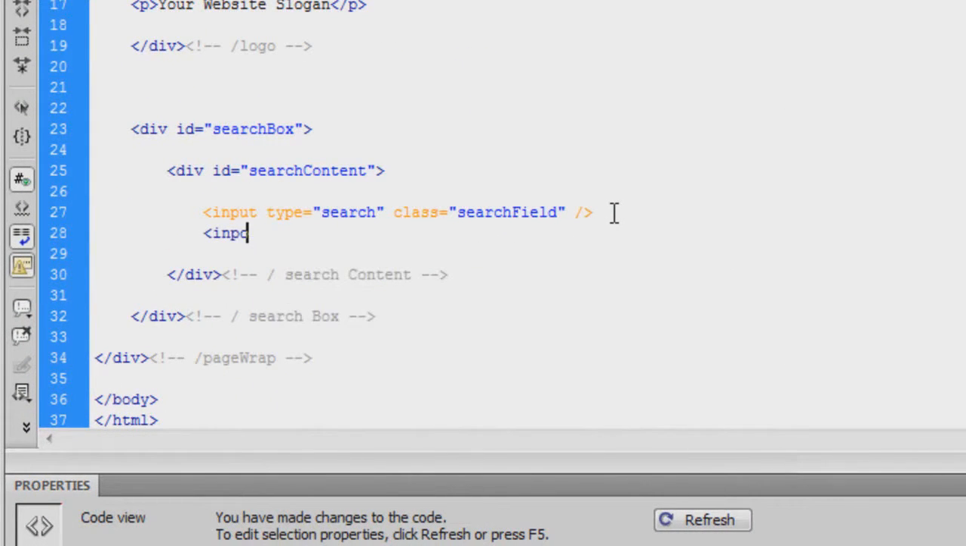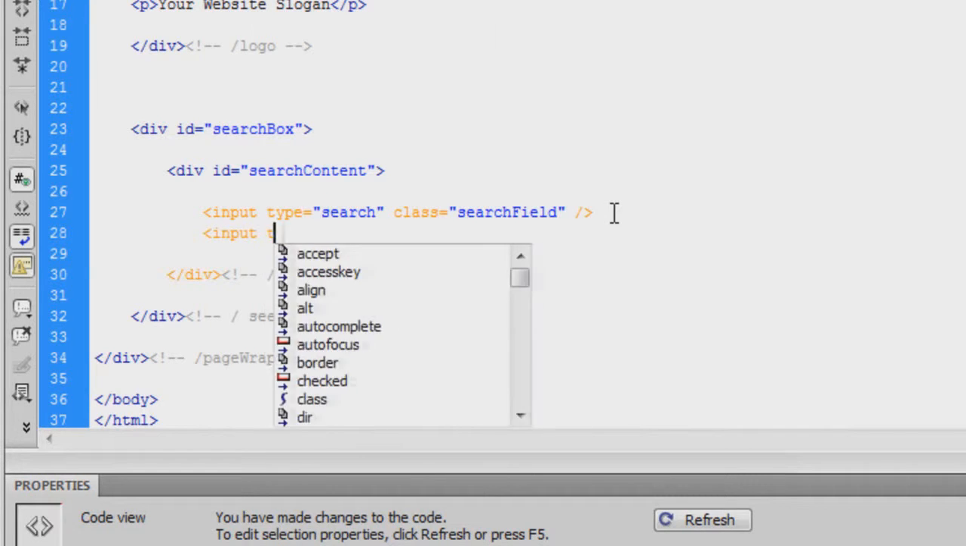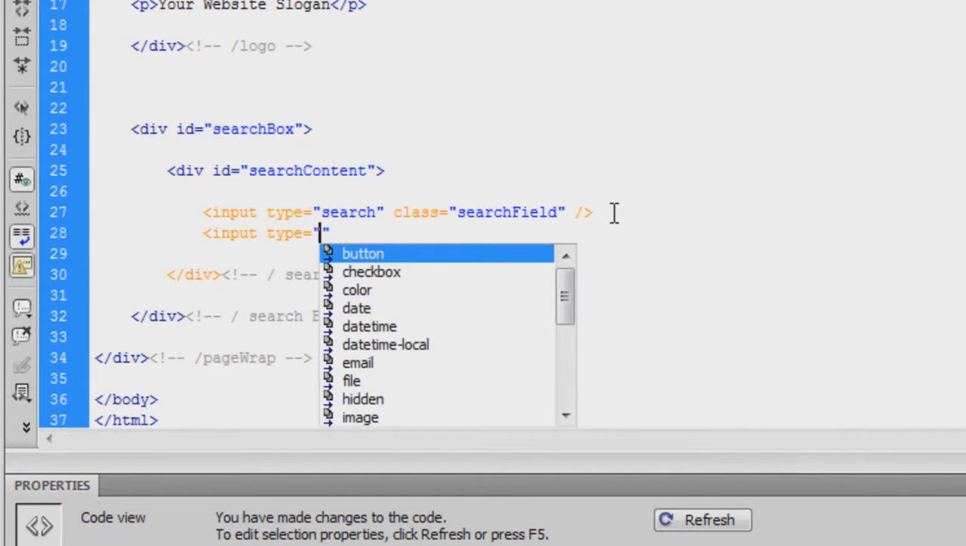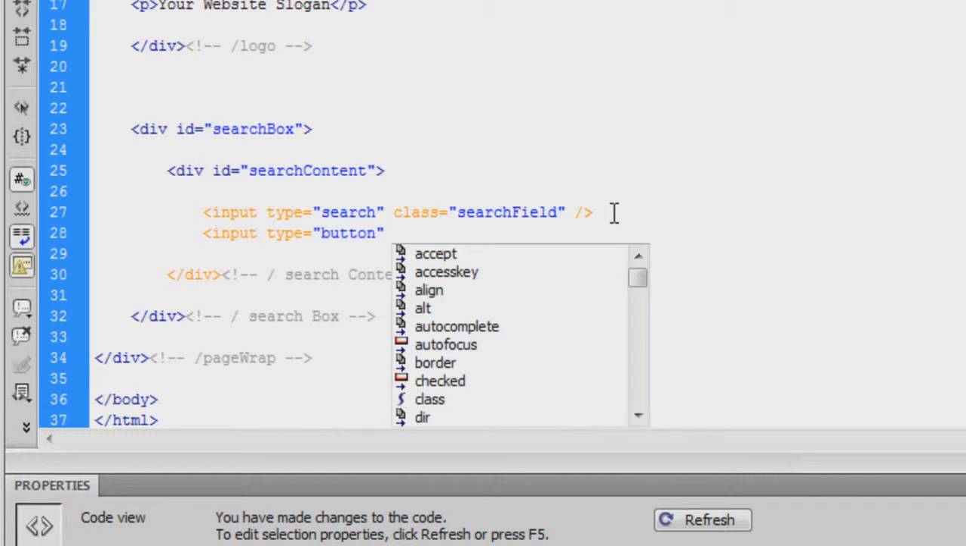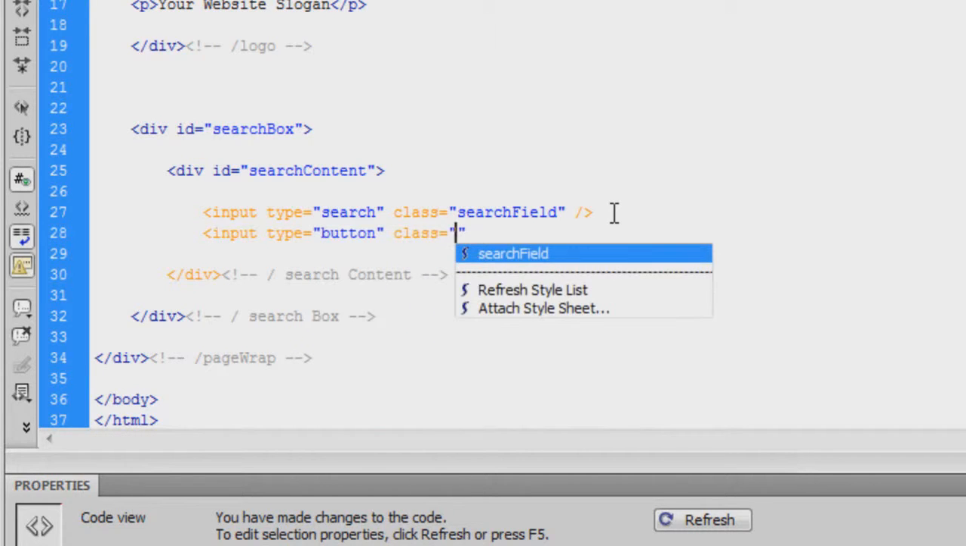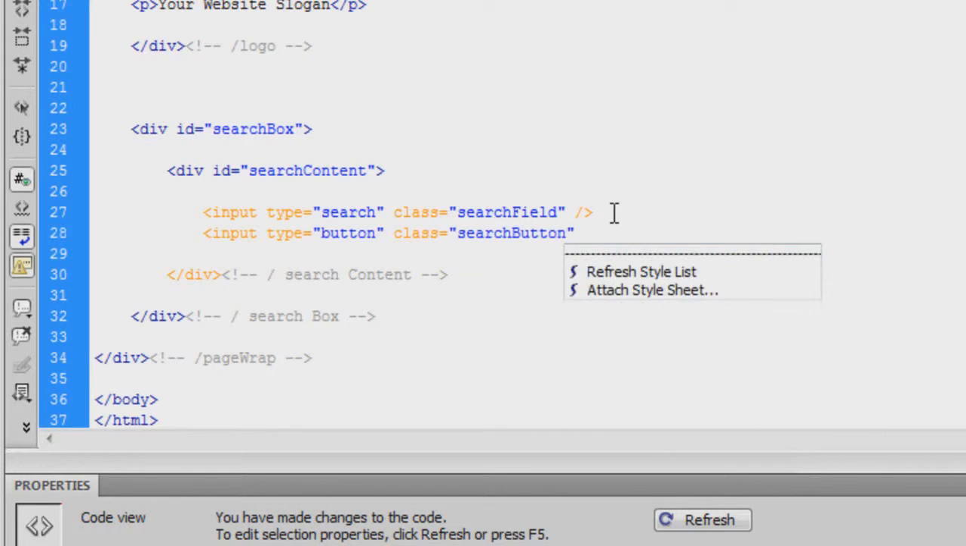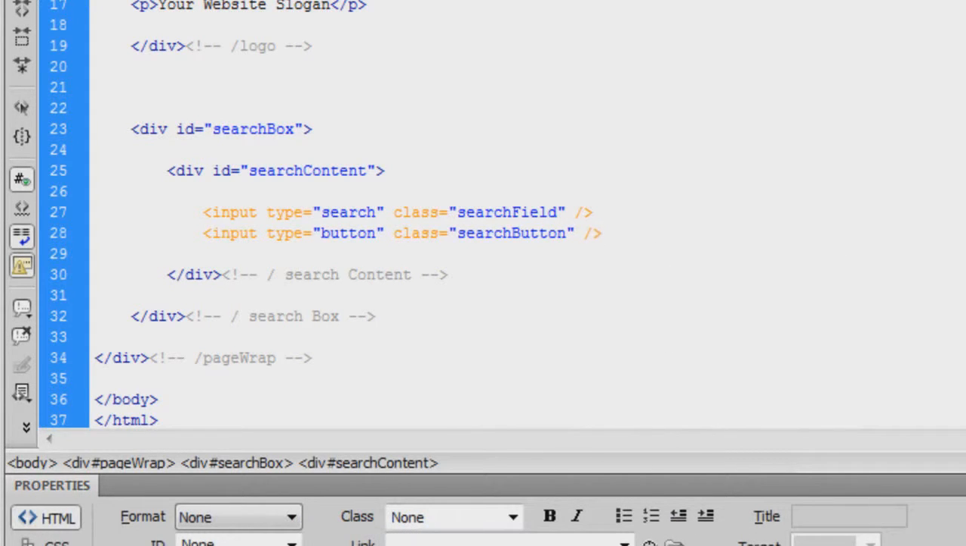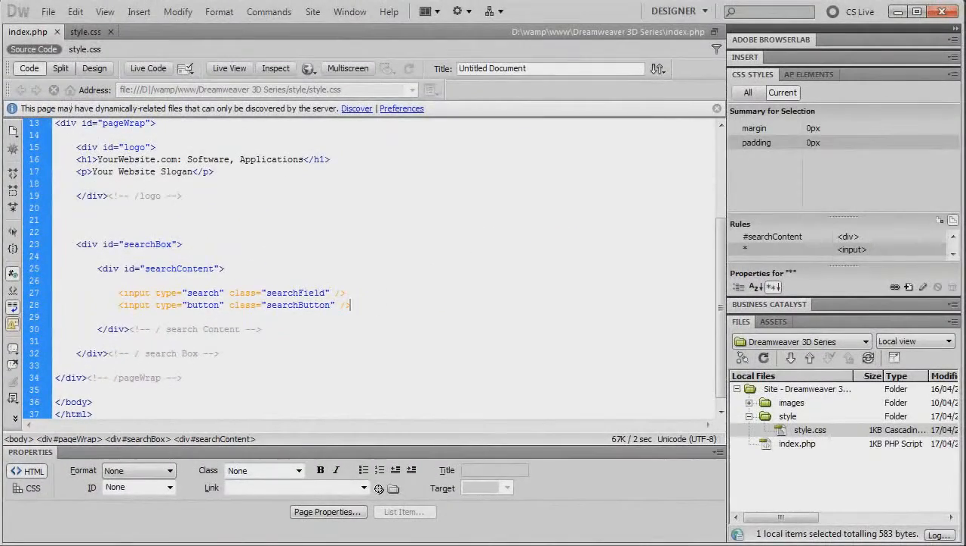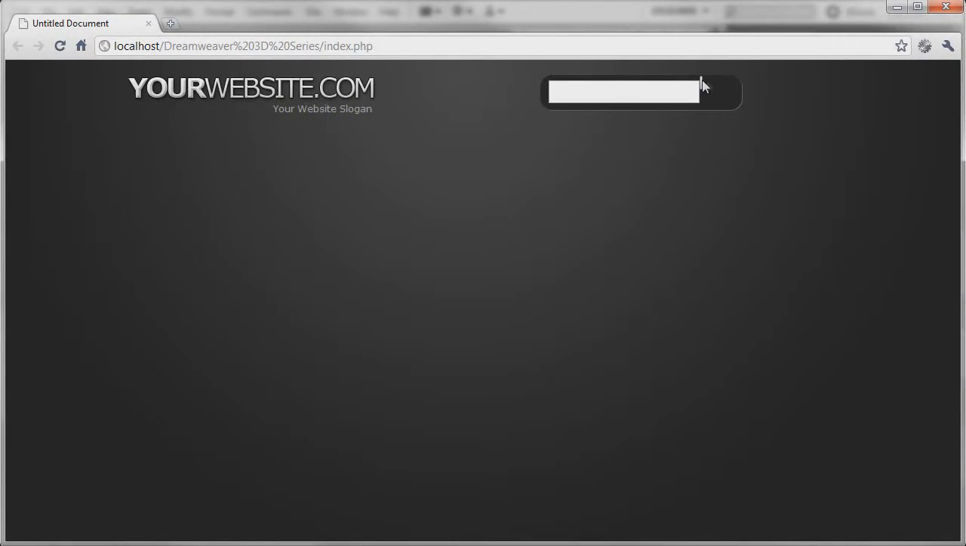So it's going to be input, and again it's going to be type, but this time we're going to select the button, and we're going to give this a class also so we can target it with CSS, and this is going to be called search button, and then we're going to close that off. So if we just look at that in the design view, you can now see it's added this tiny little button here, but because it's so thin we haven't given it width and height.